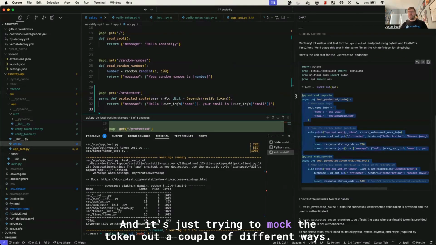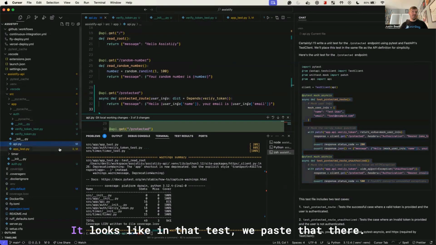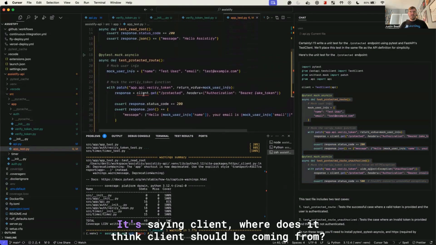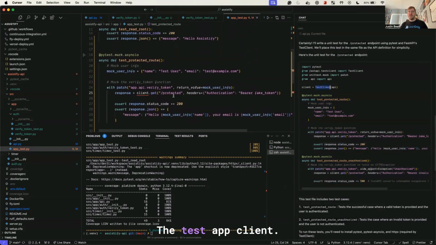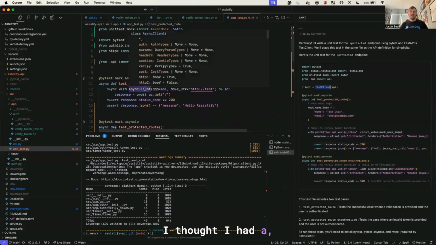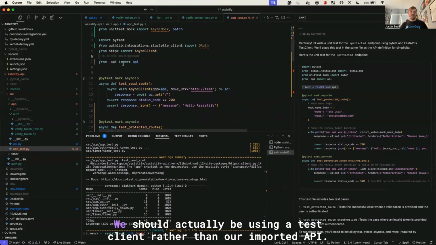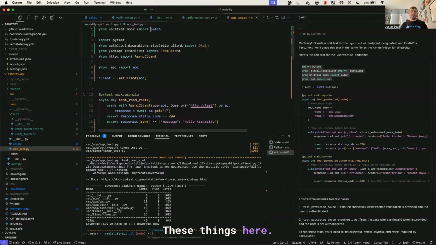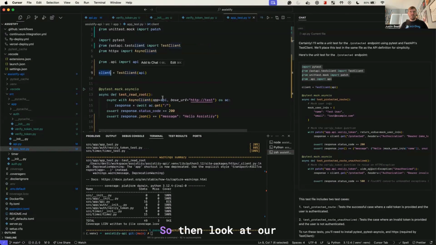And it's just trying to mock the token out a couple different ways. It looks like in that test, we paste that there. It's saying client. Where does it think client should be coming from? Test app client. I thought I had, let's do that. We should actually be using a test client rather than our imported API. These things here. Okay.